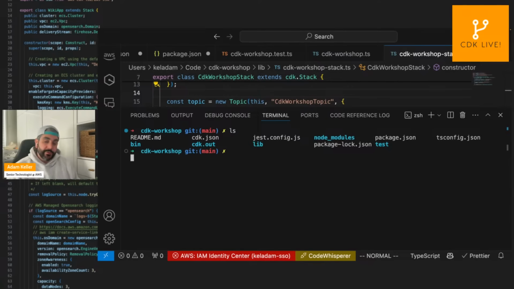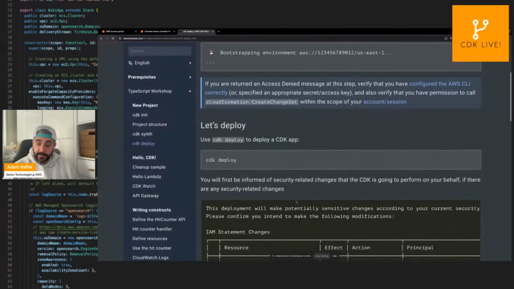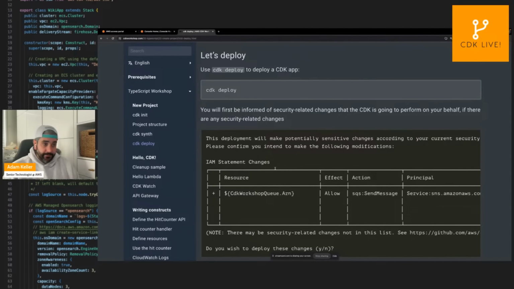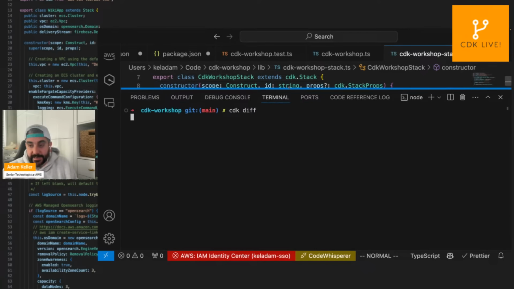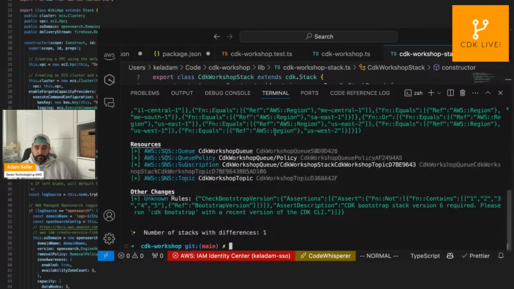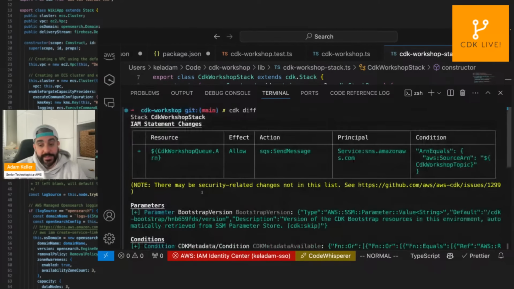Okay, so we've bootstrapped our account. Now I'm going to guess the next step is it says to deploy. What I would do first is run a CDK diff, because I want to know what we're going to deploy, and if anything's going to change, I want to know that prior to deploying. So we're going to run that CDK diff. Let's put this all the way up here. And you can see what that diff returns is, here are the resources you're creating. It also will tell you at the top if there's any IAM related changes.